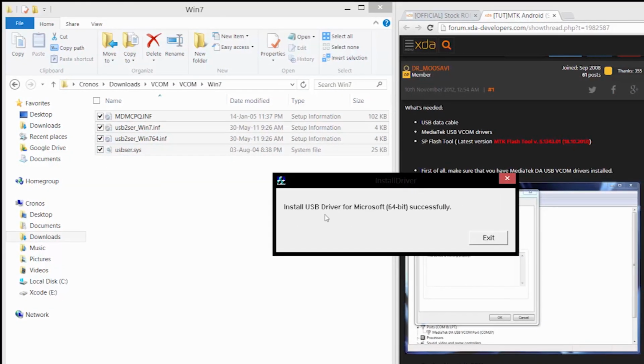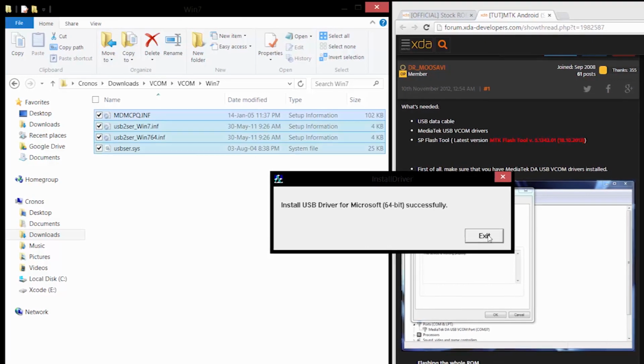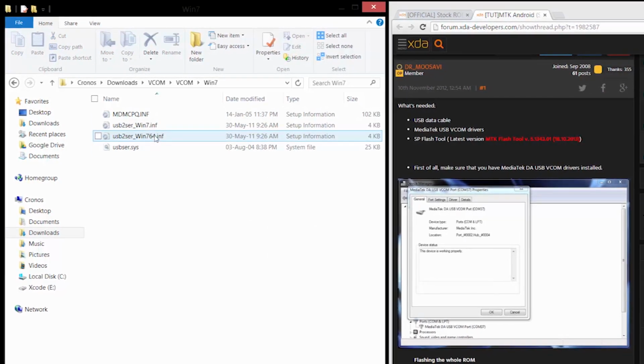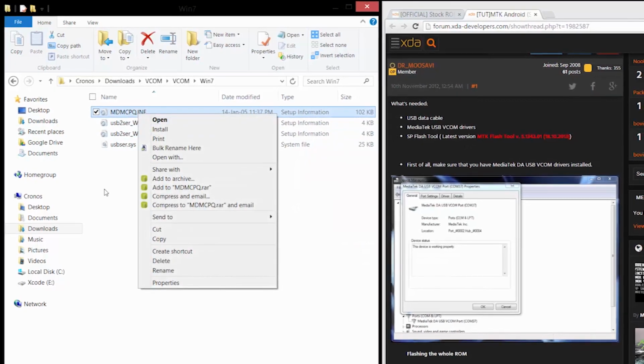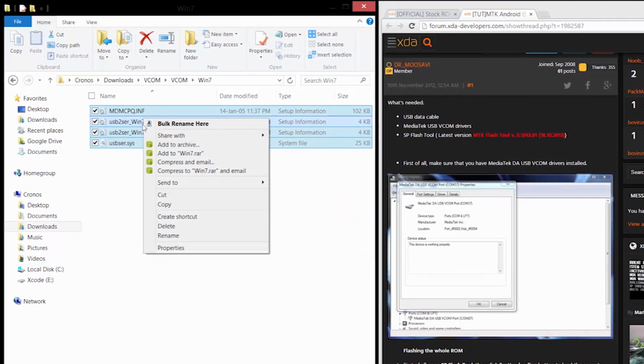And after that, go to the Windows 7 folder and install every single driver file just to make sure that all the drivers are indeed installed. So I'm just gonna install all of the 3 drivers. The last file is a system file, so we don't have to deal with that.